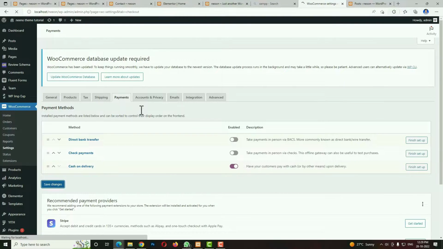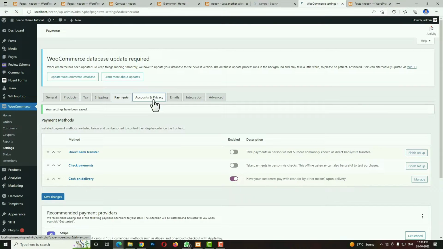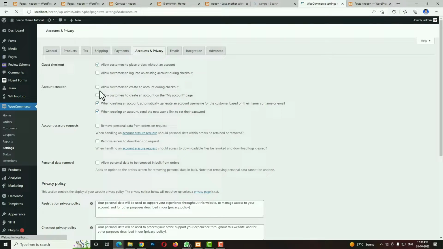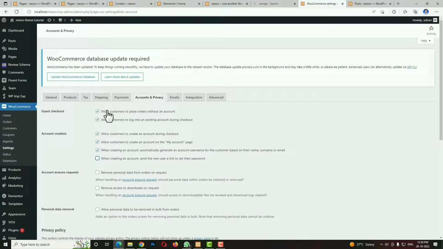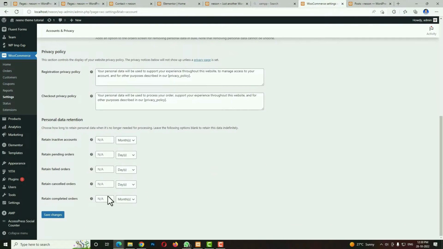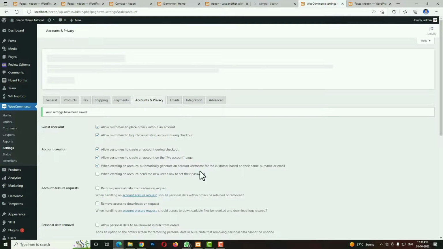Next here you can see the account and privacy. So let me click on the account and privacy tab, and from here I have to check this one, this one, this one, and uncheck this one. Just remember the setting. Okay, check everything except that. After that, scroll down and click on save changes. I think that's enough for the WooCommerce setup.